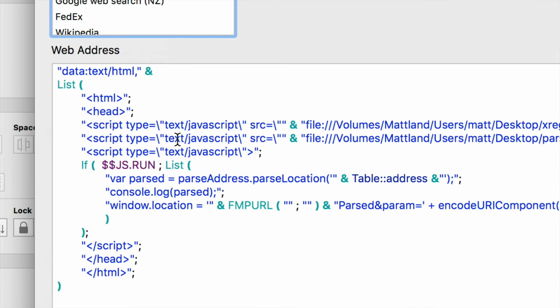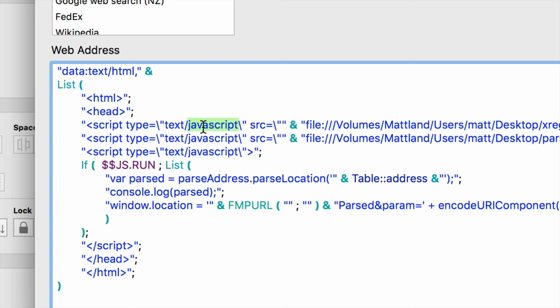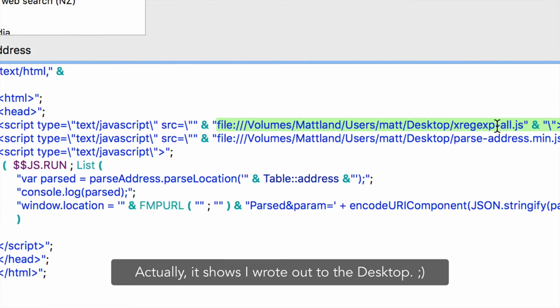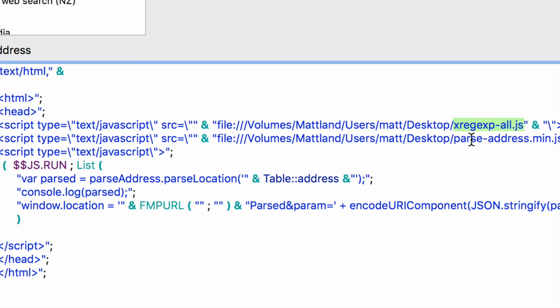I actually did a separate test in order to figure out how to make this a little bit faster. I wrote a test where I was writing the files out from container fields into FileMaker's temporary space. That's where you can see the reference right here to the library files, regexall.js and parseaddress.min.js. But once those two libraries were exported and I was referencing them here in the web viewer, all I had to do was run this small little 3-line piece of code.